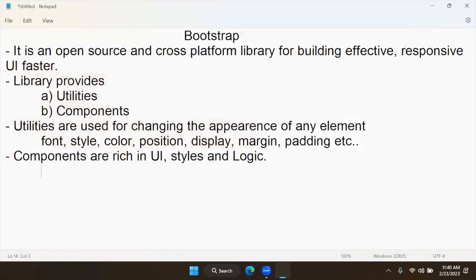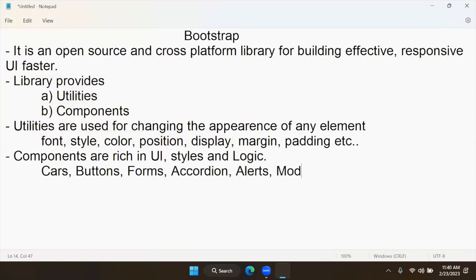There are so many components: cards, buttons, forms, accordions, alerts, modals, navbars. All these are different types of components. So what is the advantage of learning Bootstrap? Every web developer in the current generation must have knowledge of Bootstrap. Without Bootstrap, you are not a web developer, because every website uses this.